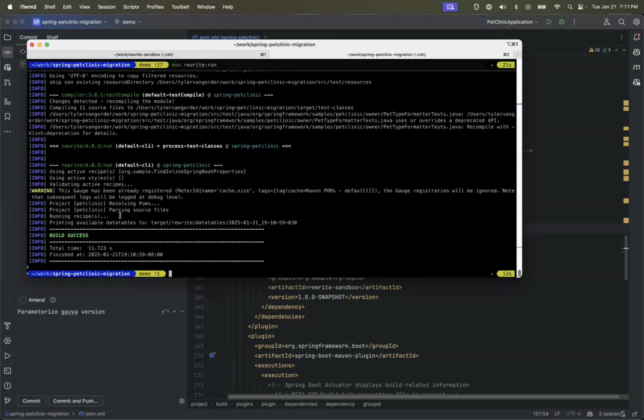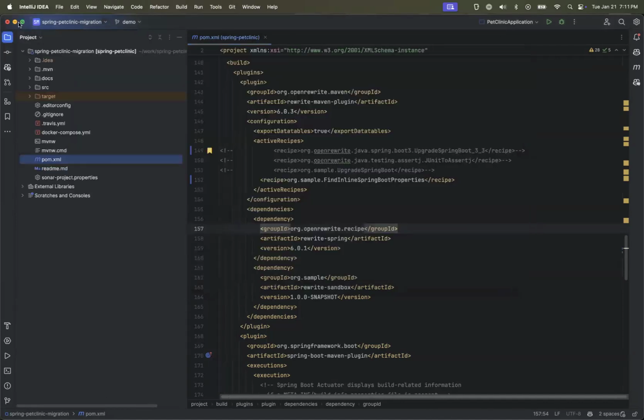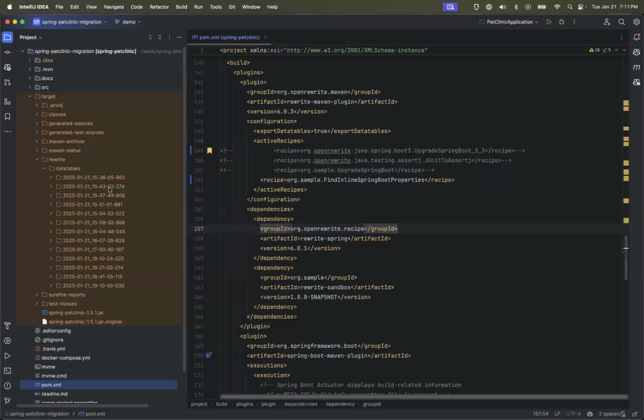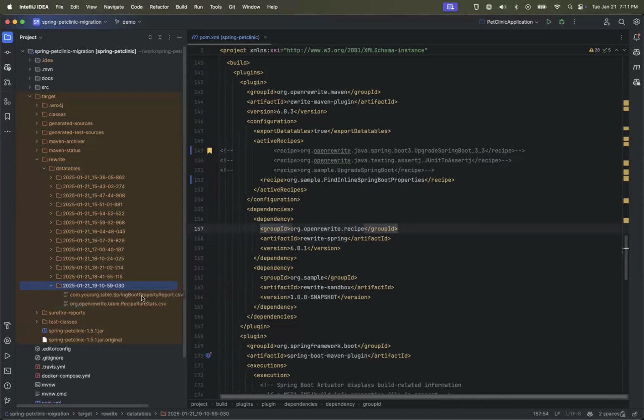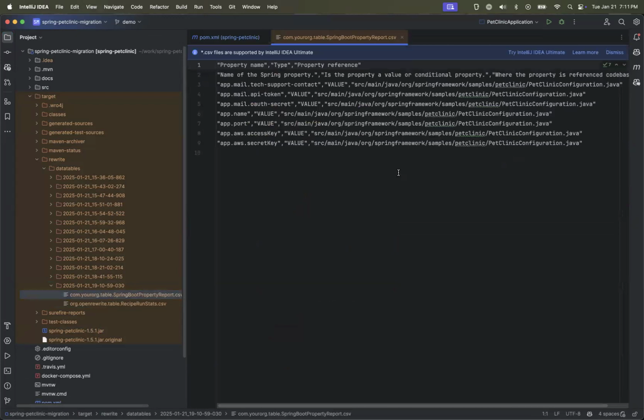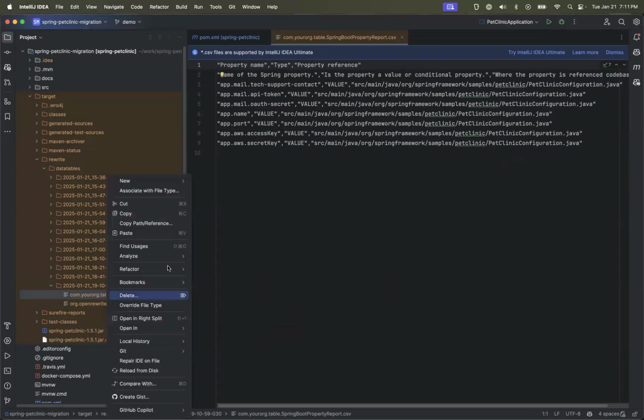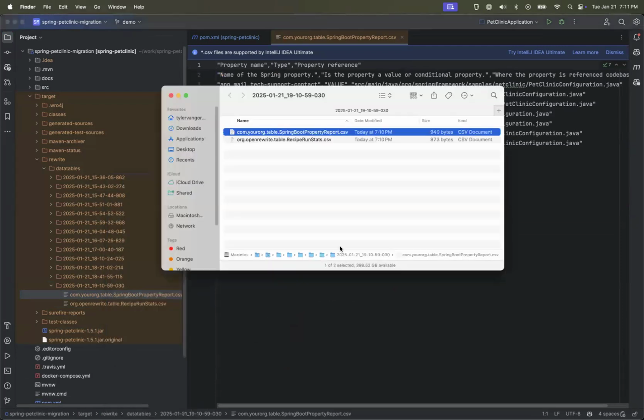Okay, you'll see that one of these little things in here is, hey, there's a data table right here. It's in the target folder. So again, this is just kind of standard Maven stuff. I go in the target, I go into rewrite. Oh, I've run this a lot. And sure enough, there it is. Okay. Can we open this? Open in Finder.